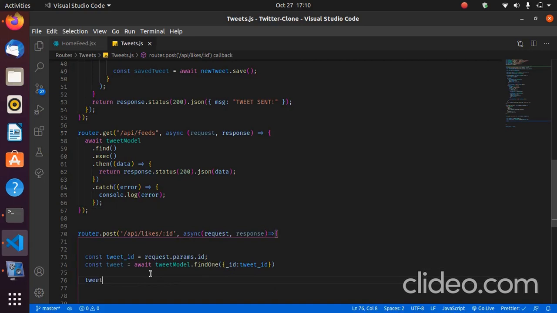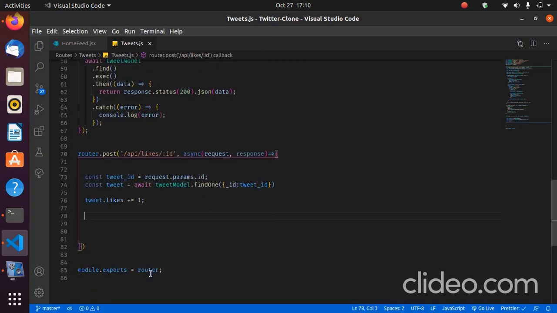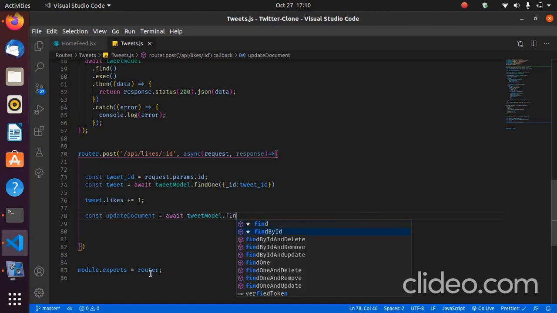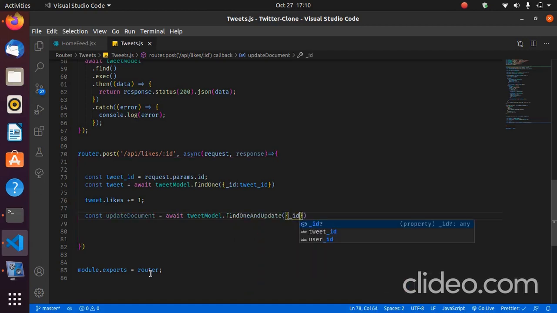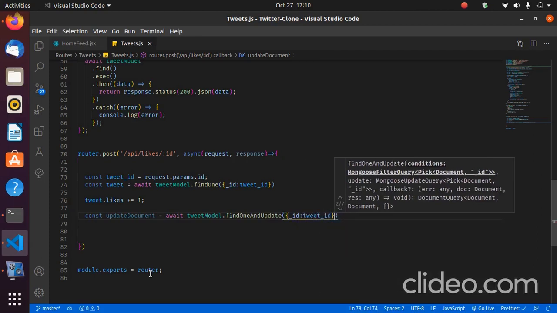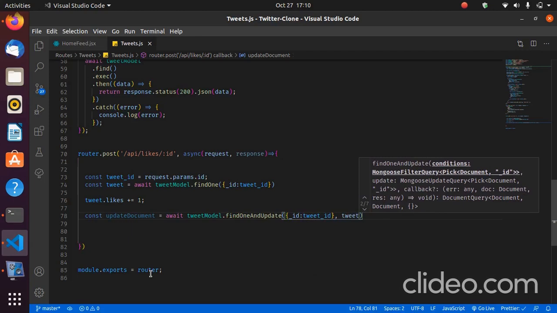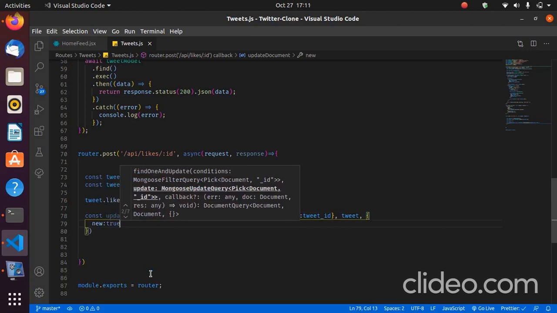Then we say tweet.likes += 1, and then we say const updatedDocument equals await tweetModel.findOneAndUpdate, whereby its ID equals the tweet_id, and then we update with the tweet object that is within our memory, and then we say new is true, right?